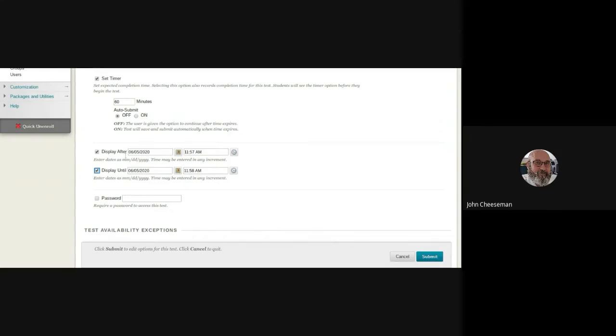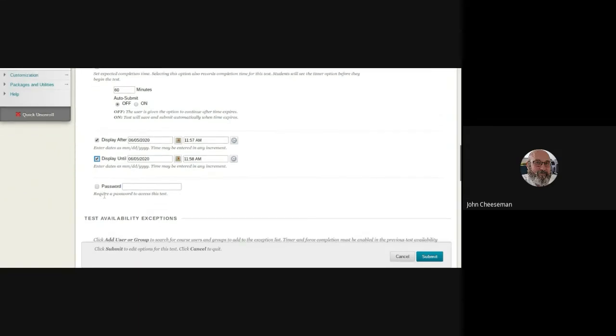So that is available to you. You make your rules, you can decide how to do it. The password's not really important. This would be used in a lab setting if the students were right in front of you.